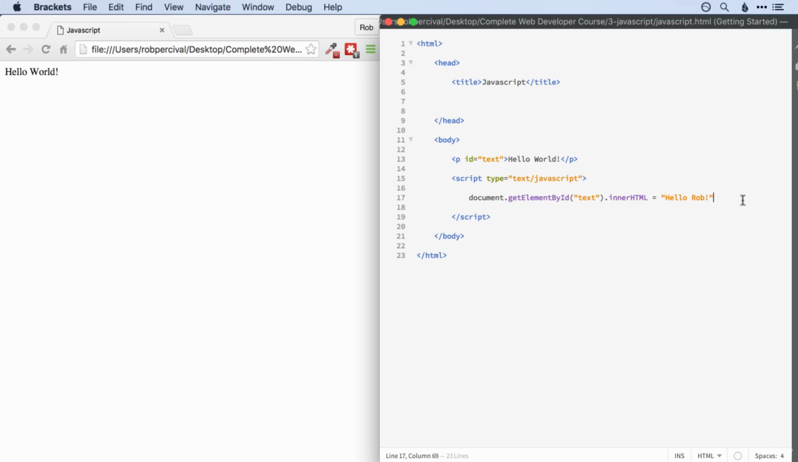So there's quite a lot of new stuff in there, so take a moment to just go back and make sure you understand what each of those bits are doing. I'm going to just quickly recap it for you. Document means that we're going to get something within the document that we're working in, so that's this whole HTML document here. And then get element by ID says that we want to get an element within the document by its ID.